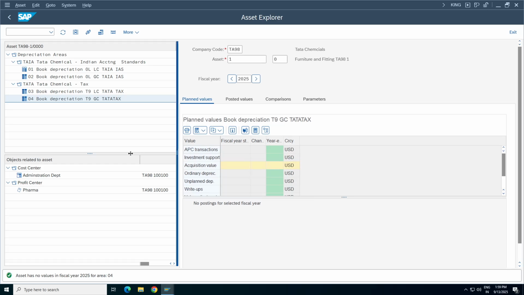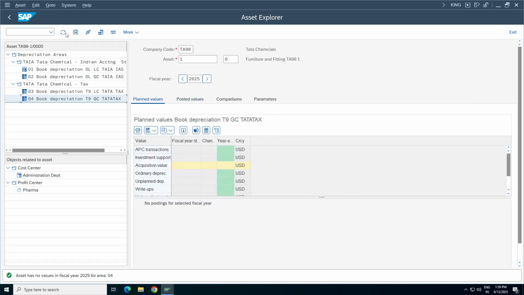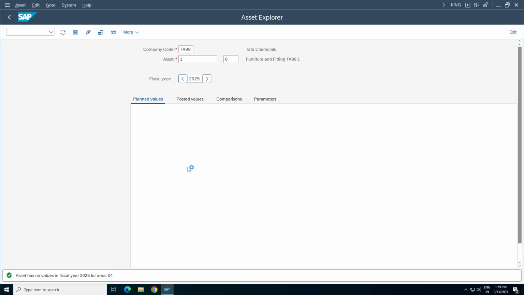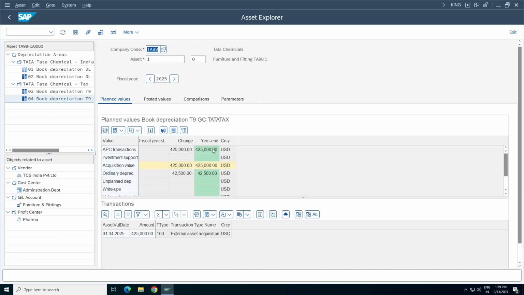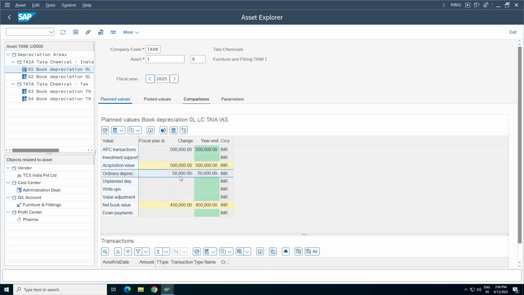Now go back to the asset. Now what to do? Refresh it. So the system will update all the values to your asset master, asset values. So go back to the book depreciation. We purchased at the cost of 5 lakhs. This asset has been purchased with 5 lakhs. And what was the depreciation percentage, Chari? 10%. So on 5 lakhs, how much is it? 50,000. So your net book value is 4 lakhs 50,000.